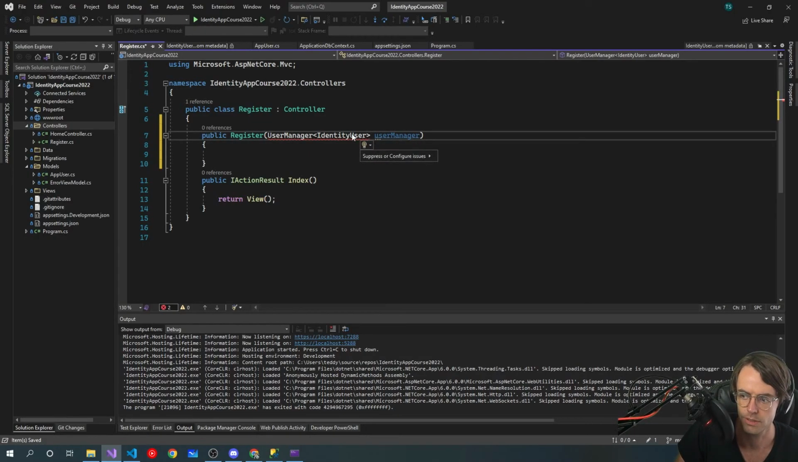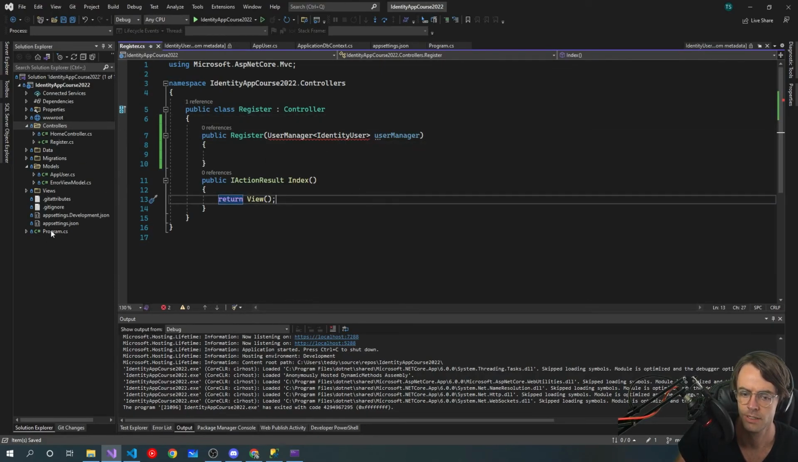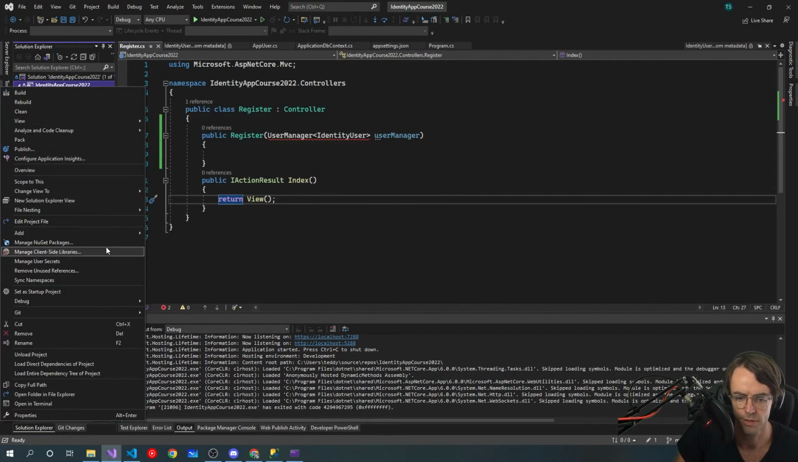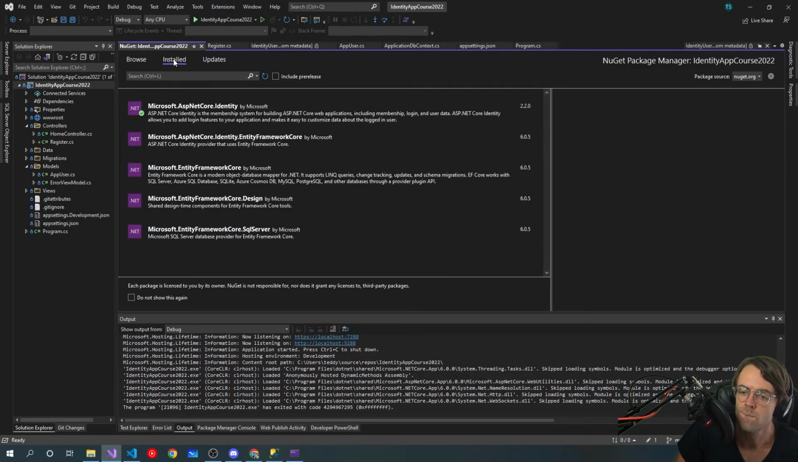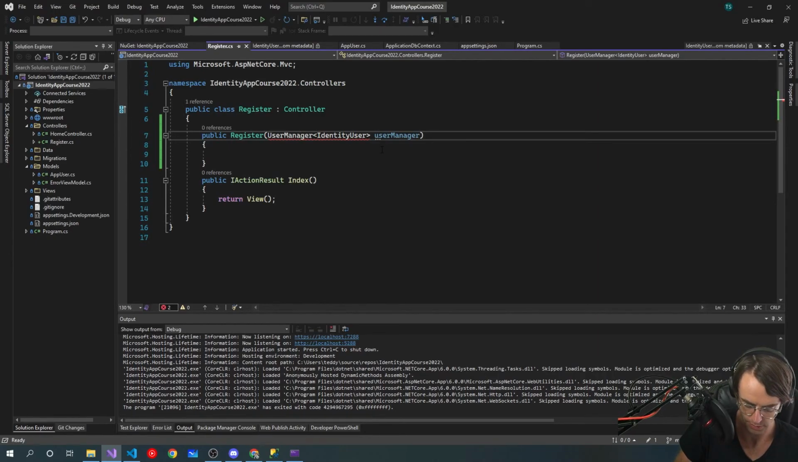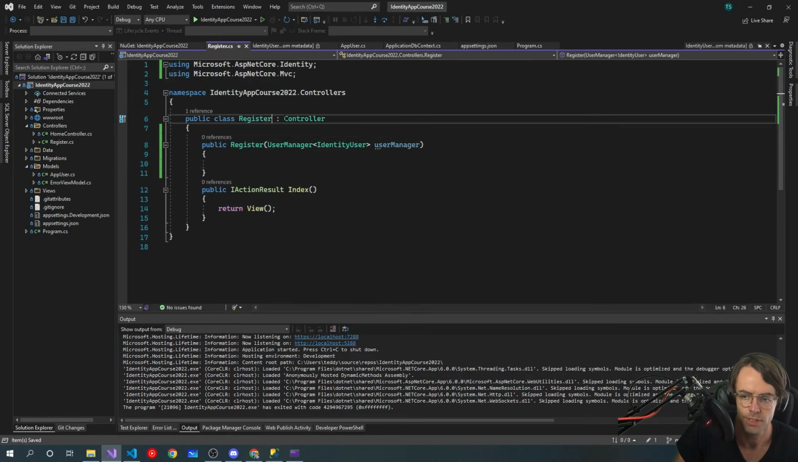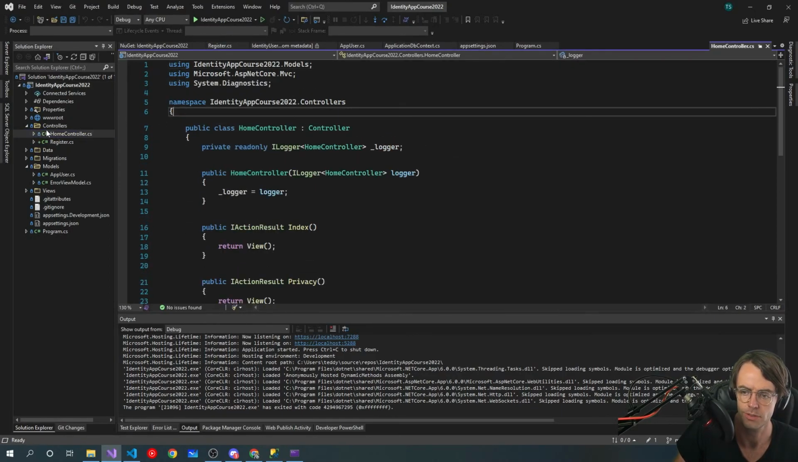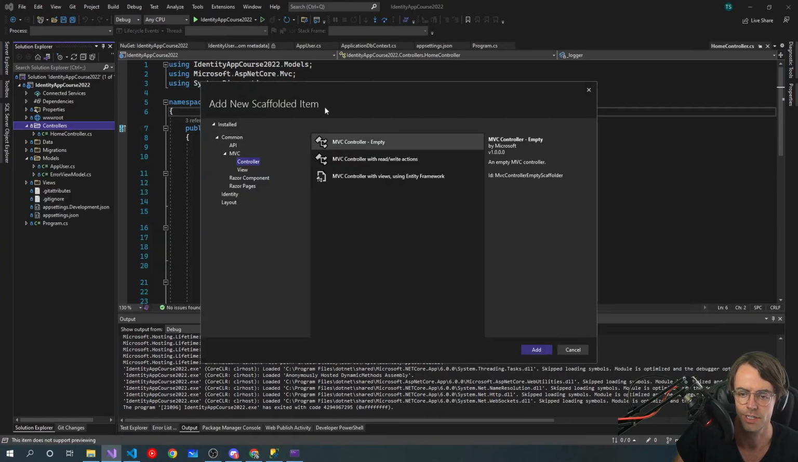Let me see here. User manager could not be found. Looks like we are having issues with our NuGet packages, so let's see what we got here. Identity Framework Core. Let's see, for some reason, oh, okay, there we go. That's strange, but sometimes it happens. And I actually named this wrong, so I'm just going to delete it and re-add it. Sorry, guys.